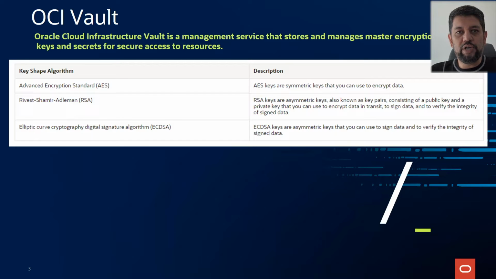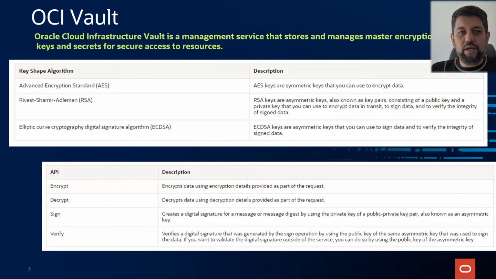So depending on your requirement, you can use the OCI Vault service to create these keys, or if you have been provided a key that you need to use to encrypt or decrypt the data, you can import it inside OCI Vault. OCI Vault Service provides different APIs to manage the key: creating keys, rotating keys, creating new versions. But in this scenario, we would be mainly focusing on two APIs, which is how we use the API to encrypt the data as well as decrypt the data.